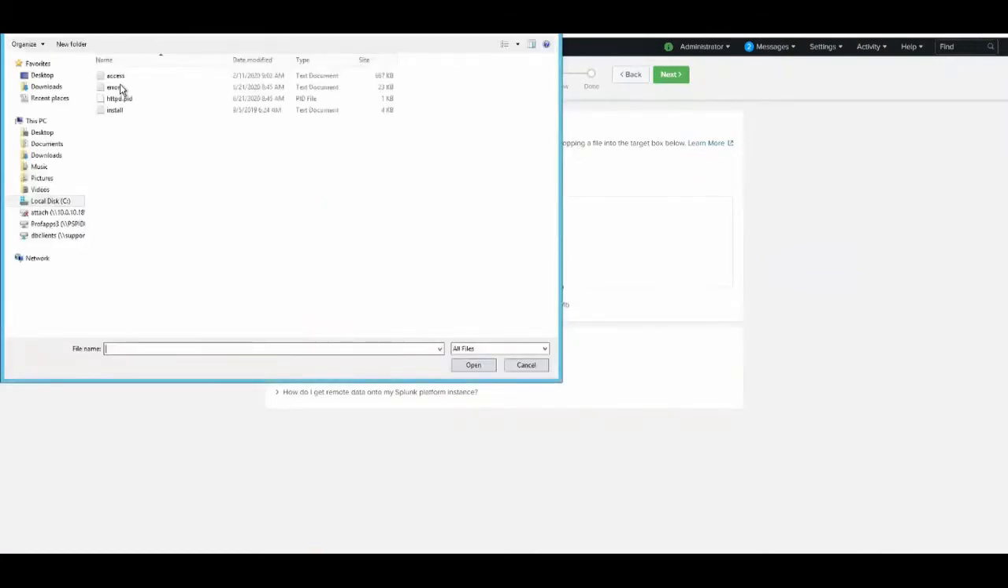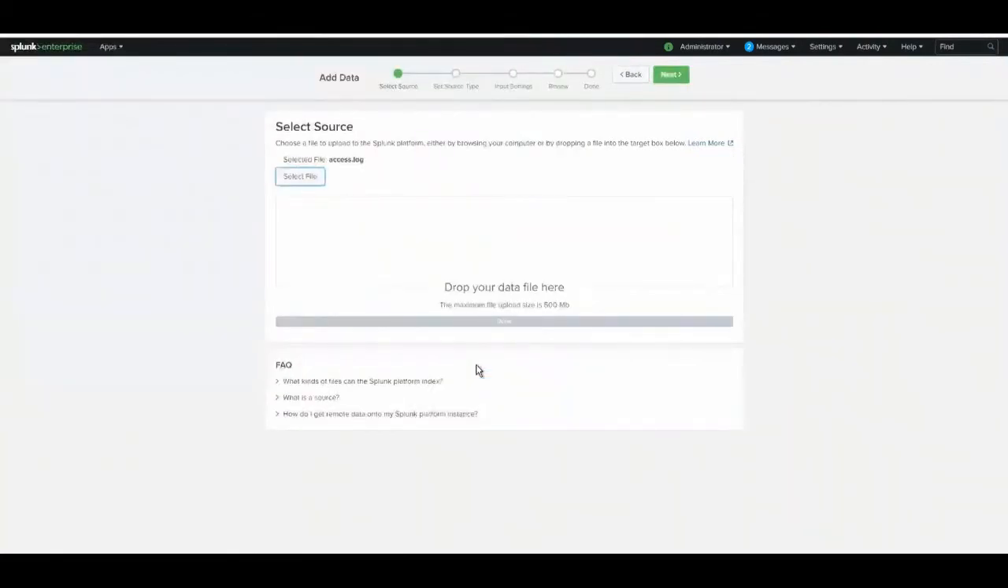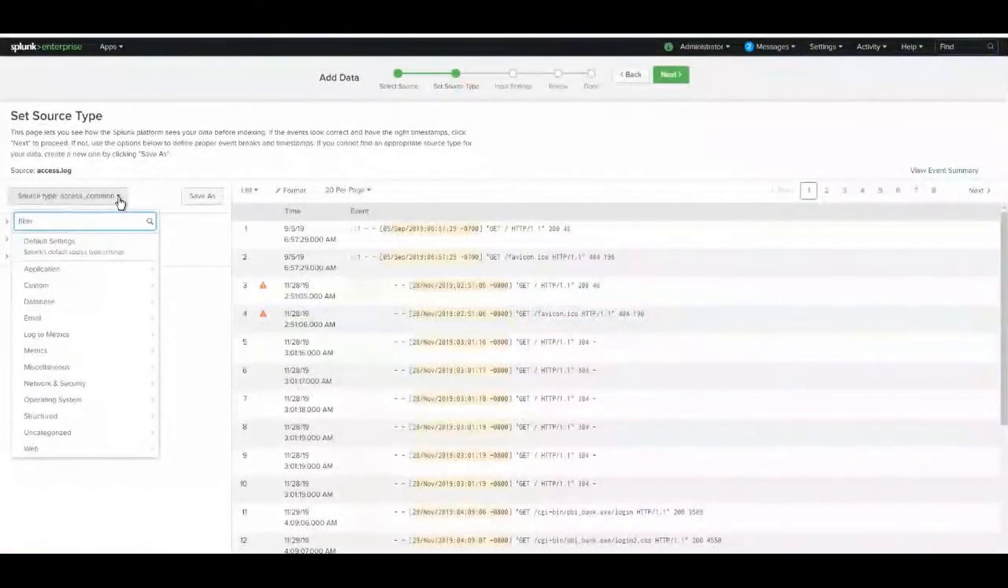I'll select the access.log file from my Apache here. Click on the open button. It uploads the file, and after uploading, click on next. So this is the set source type option. You can select your source type, like what kind of logs you are using. Here, I'm just using the default, that is access_common type. So let it be.